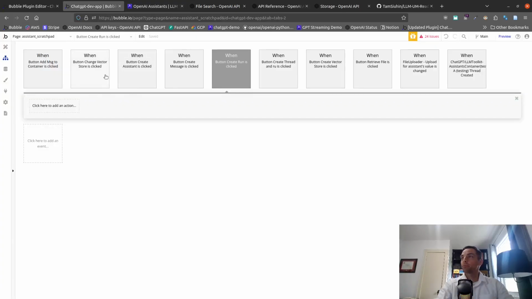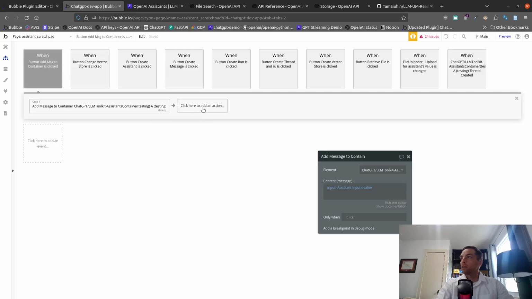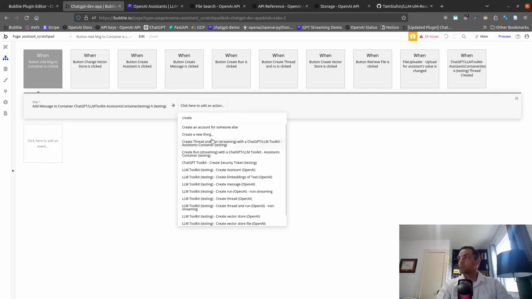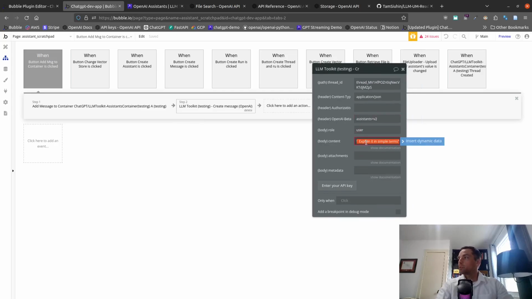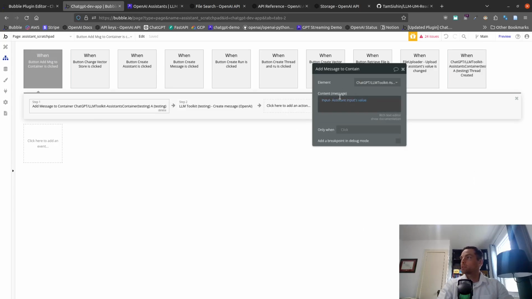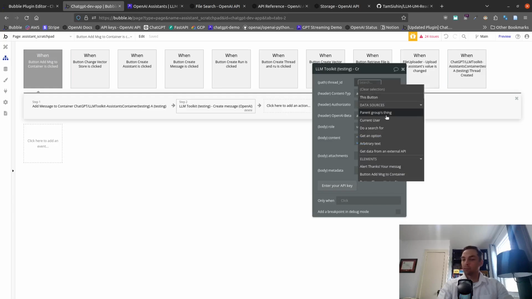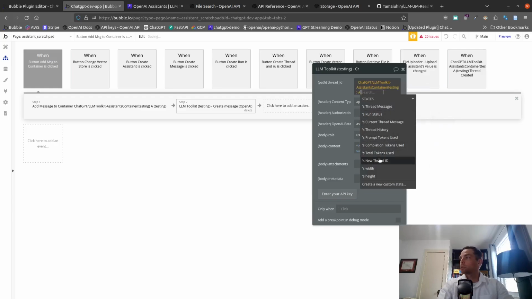So what we can do is in the action where we say add message to container, which is this one, we can also run the create message API call. And so what we would do here is, in quotes, again, as before, we would put whatever the message is that we just added to the container. So it would be exactly the same. This content field would be exactly the same as this, except wrapped in quotes. Everything else can stay the same. This thread ID should be the assistant container's new thread ID.